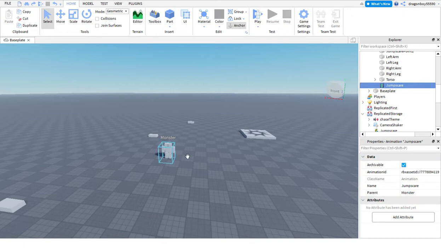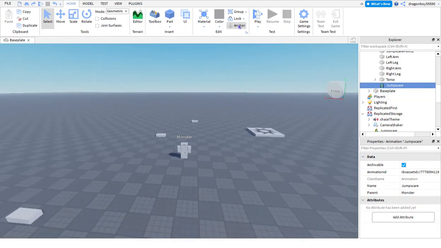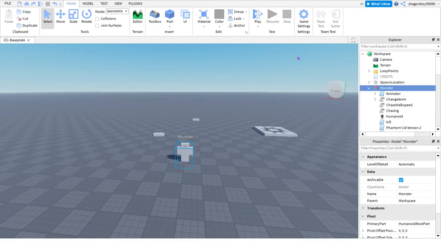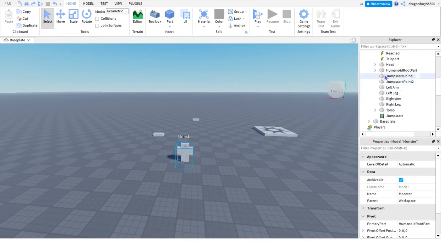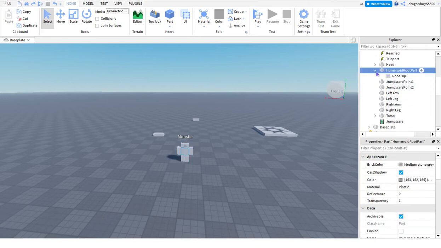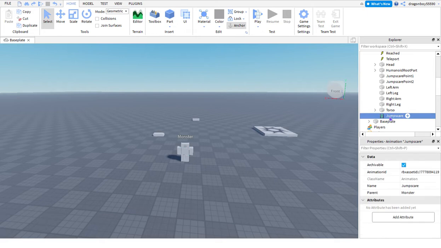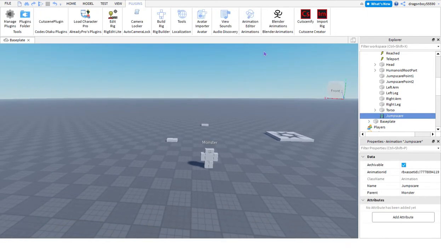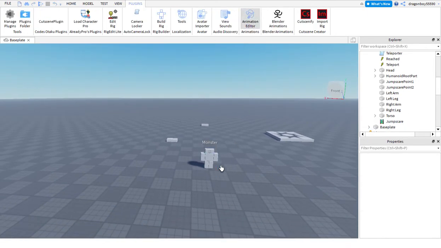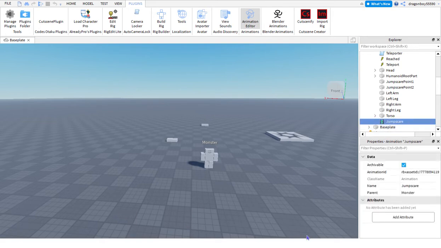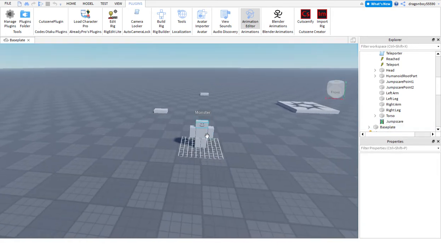And then you can make another animation for the jump scare, and make sure the monster and humanoid root part are unanchored, and then make the jump scare and animate it. Okay, hold up. Create animation.